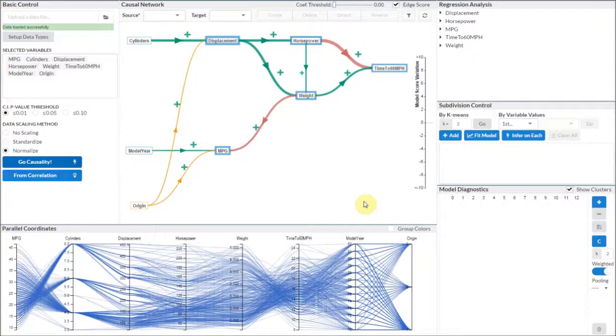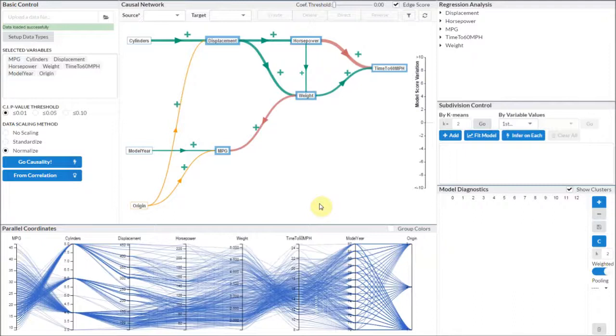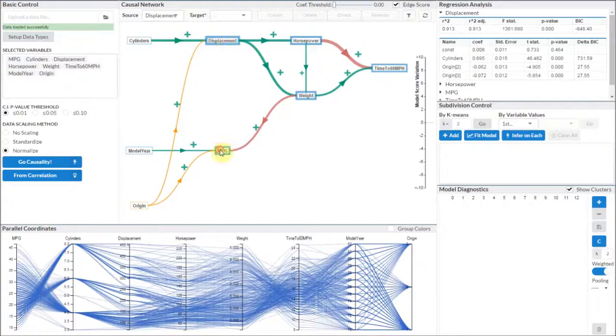We can examine the statistic coefficients in more detail in the regression analysis view. We can also modify the derived model to propose or refute relations. For example, if we want to see if a bigger engine will directly influence the gas mileage, we can add a new relation from displacement to MPG. We first double-click displacement and MPG, and then click create.